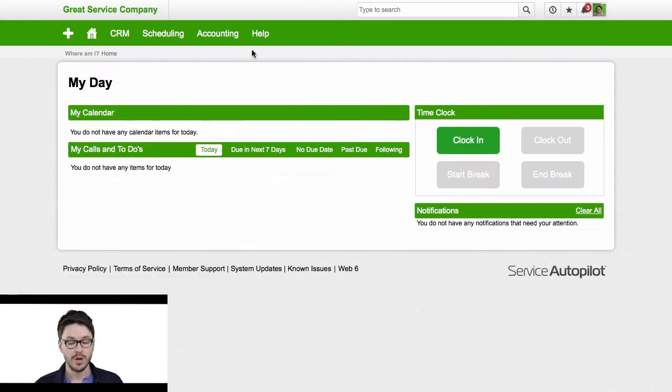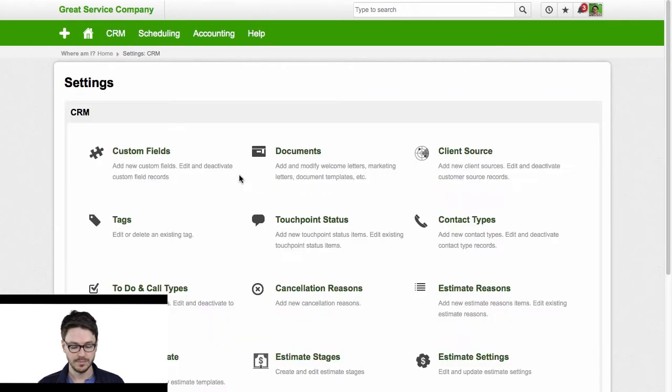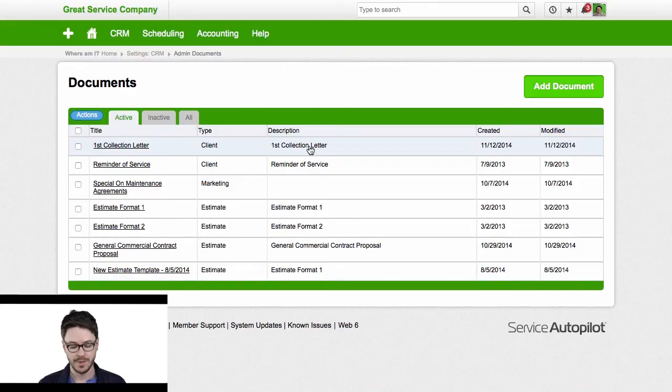So, let's jump into the system here and we will create a couple of documents from scratch. So, we'll hover over the CRM portion of the software and click on Settings. And we'll click the second option that says Documents. Now, from within this list, you can create a number of different document types. You can create estimate document types. You can create client emails. You can create print document types. There's a number of different things.